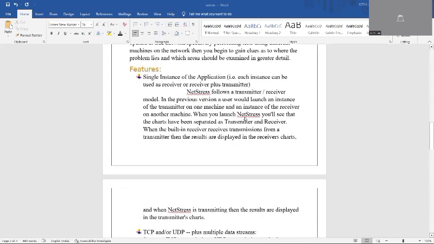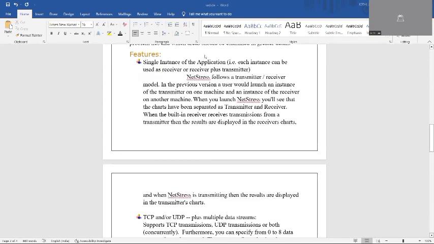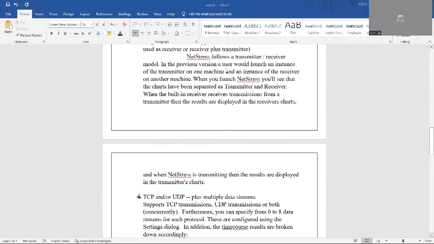Which features does the NetStress testing tool have? Single instance of the application is the first feature of NetStress. In this feature, each instance can be used as a receiver or as a receiver plus transmitter. NetStress follows a transmitter or receiver model. In the previous version, a user would launch an instance of the transmitter on one machine and an instance of the receiver on another machine. Now, NetStress has both. On another machine, one will be the transmitter and one will be the receiver.